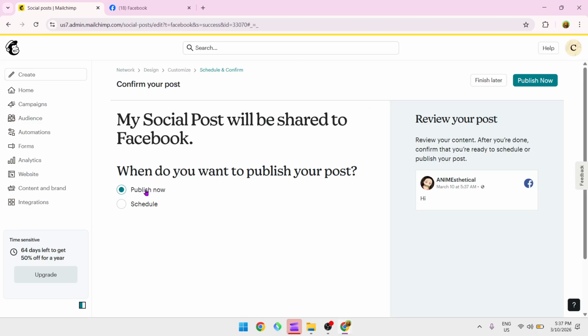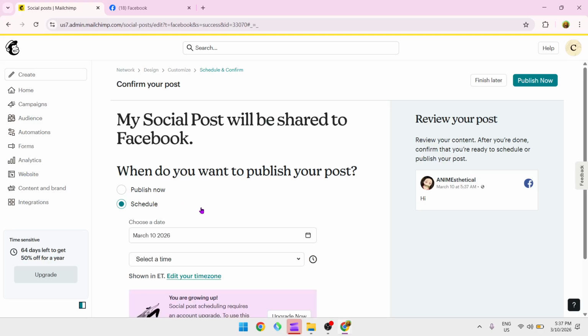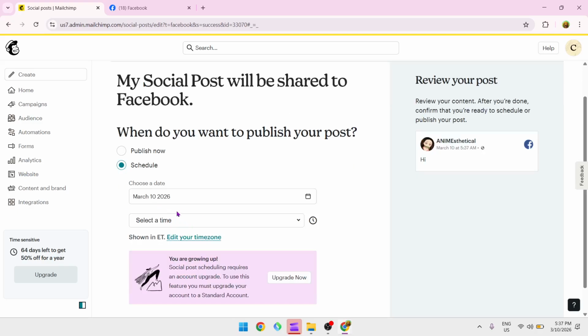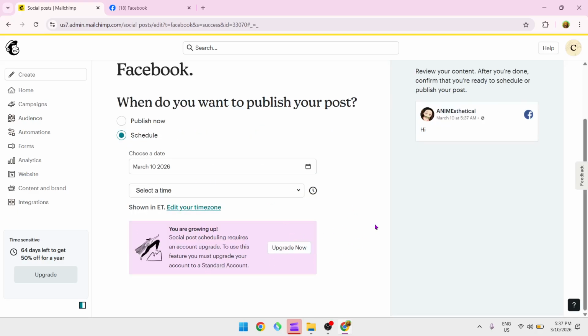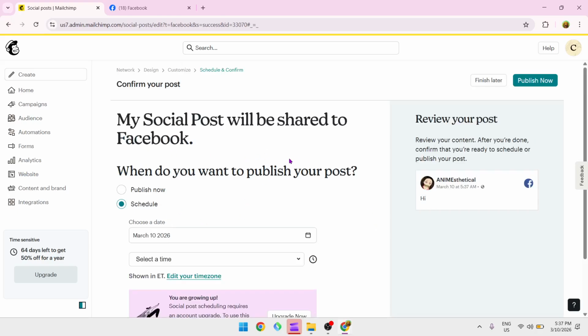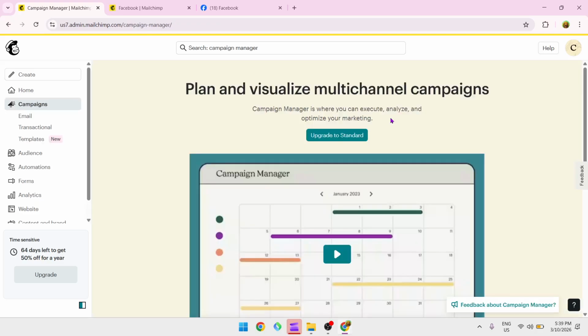So here you have an option to publish it now, but you can also schedule it for later. From here, choose a date, of course, and a time in which you want this post to be published on your social media account. Then click on Publish Now. And after posting, head over to your campaign manager to see likes, shares, and clicks for your campaign.